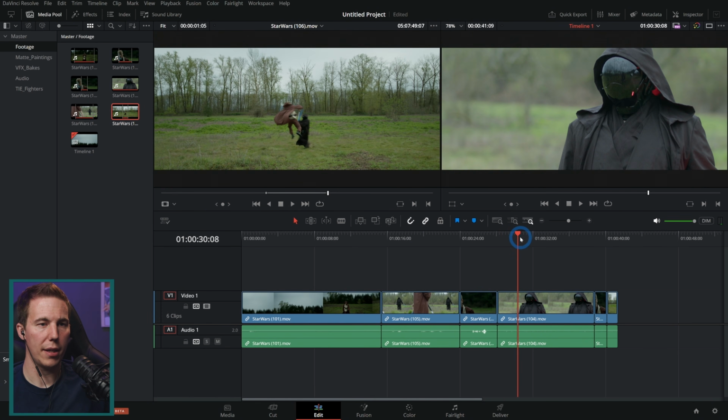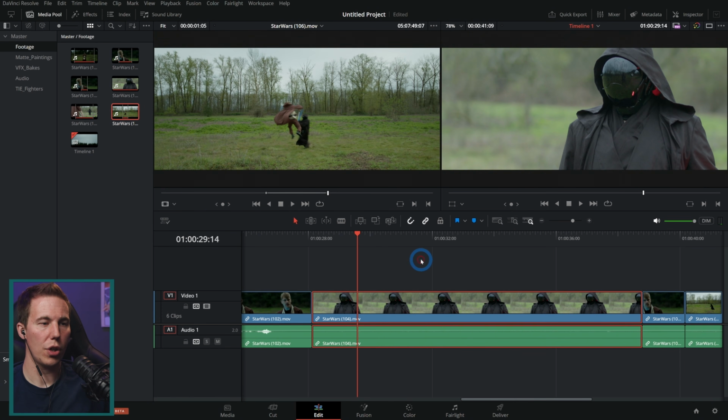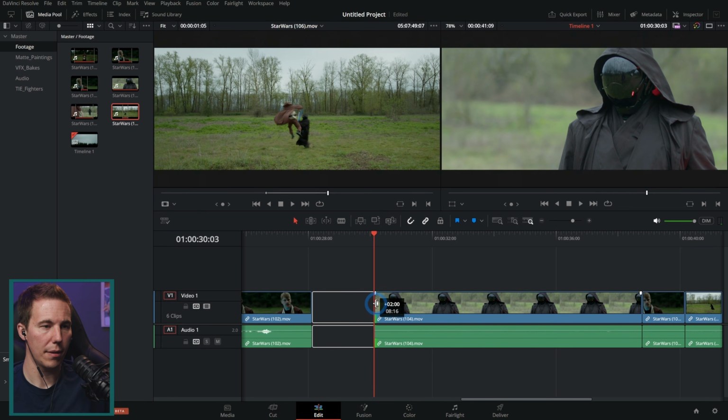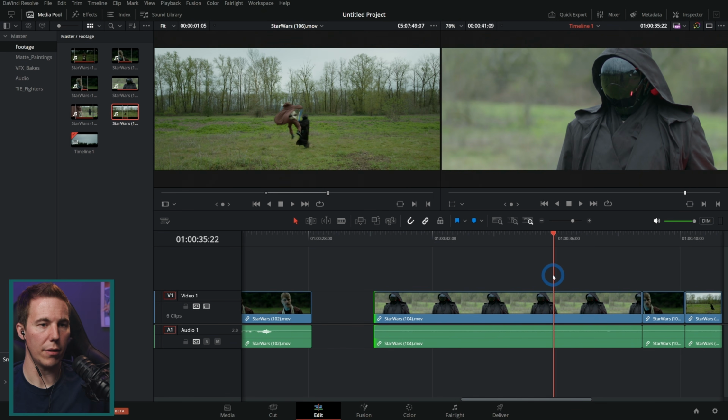One thing I'll do is I forgot to shorten this shot. So we're going to cut this to be a little bit shorter. We'll just trim this a couple seconds in, and we can do the same thing for the end. I feel like we can get out of this a little faster.